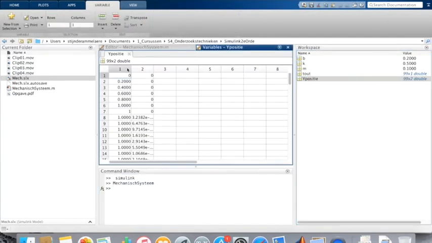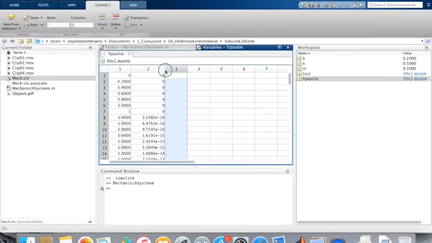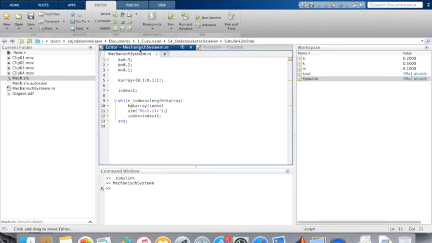We see that the first column corresponds to the time instances of the simulation. The second column corresponds to the actual simulated output data. Now it's interesting to plot this data after each simulation. Therefore, we will use the plot command.